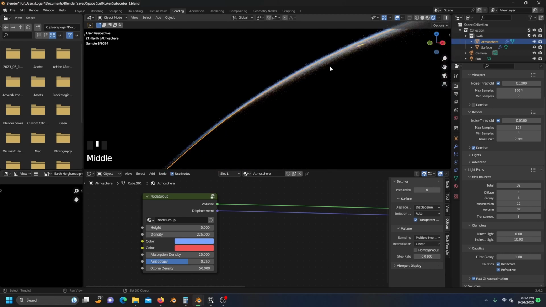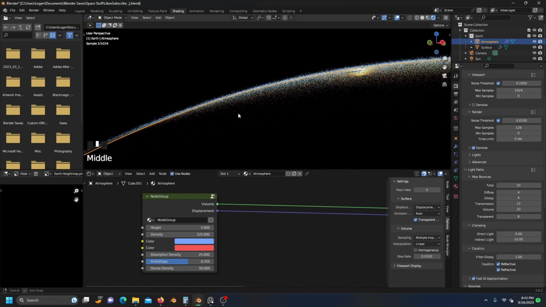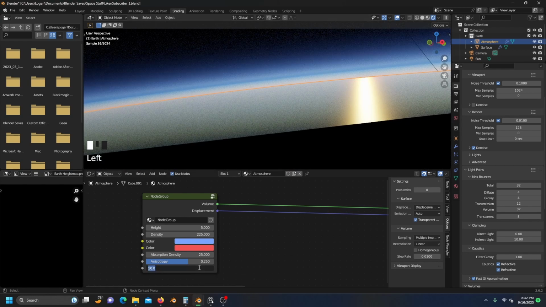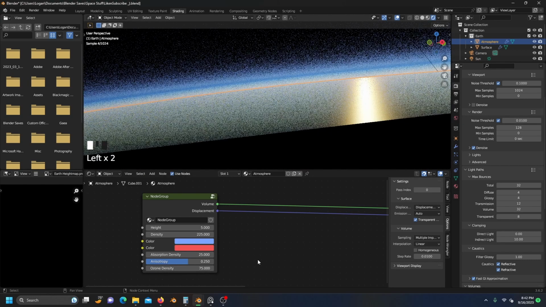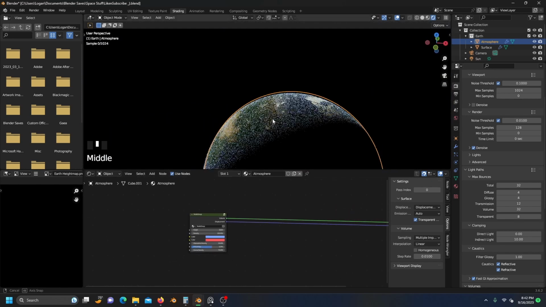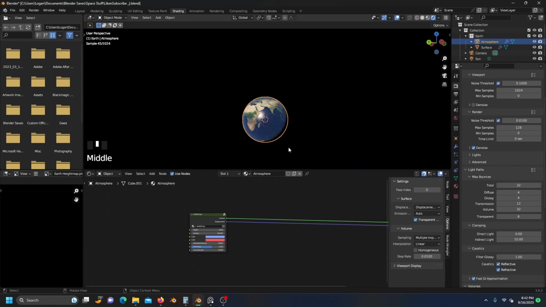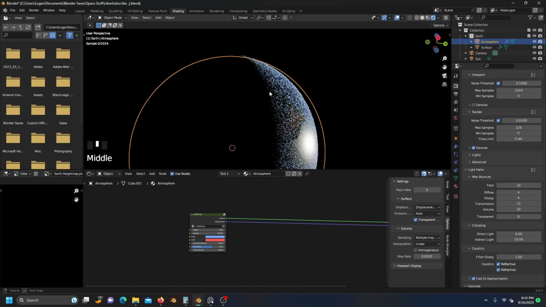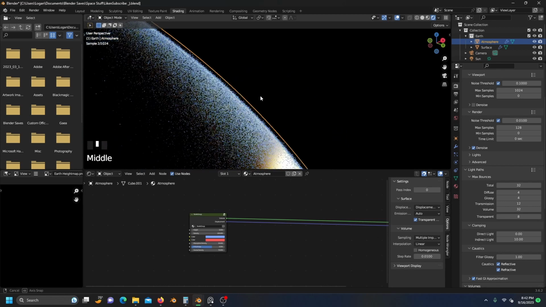And now if we get our camera really close, you can see we get a really nice golden sunset. And let's increase our ozone back to 75. I don't know why, I just totally blanked that the density needed to be higher. But yeah, now you can see we get a much better result. And we get a really nice sunset.